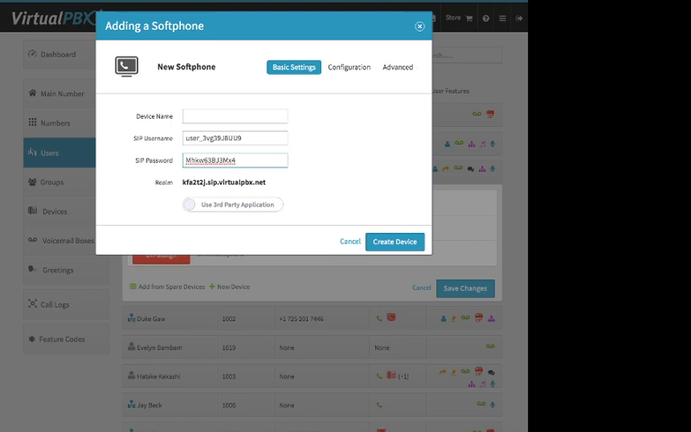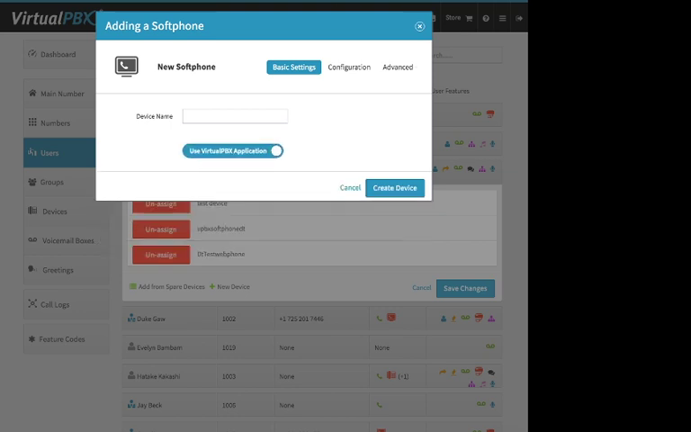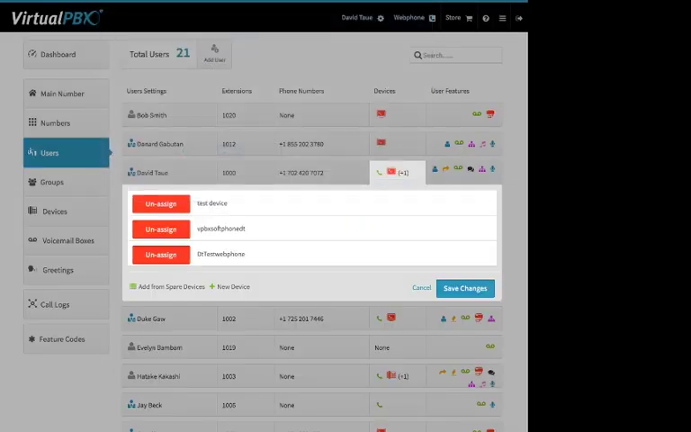But if you're going to use it on your mobile phone, what you would instead do is on this page, right here it says use third-party application, and it's grayed out. If you click here, it changes to use VirtualPBX application. You give it a device name, you click Create Device. Now, you want to do this specifically on the user page for that person, because once you click Create Device, the system automatically sends an email out to this user saying, hey, VirtualPBX soft phone was created for you. Here's your username. Here's your password. And they use that to log into the application itself.